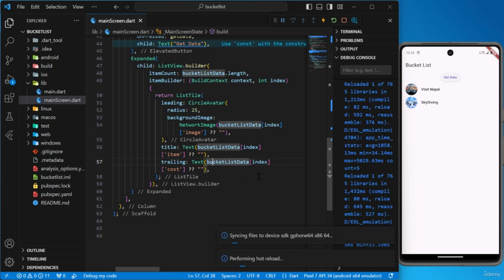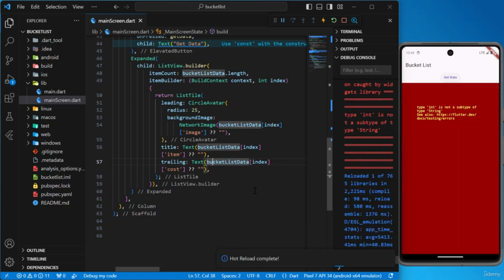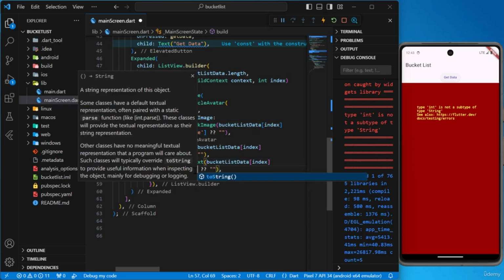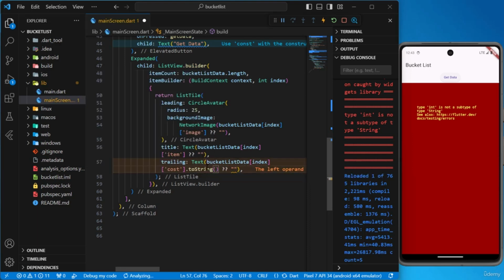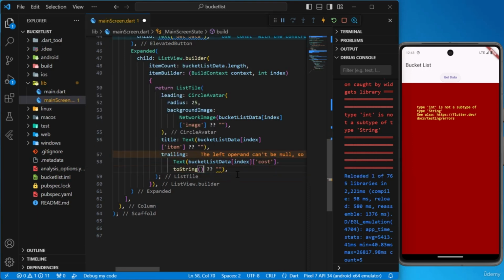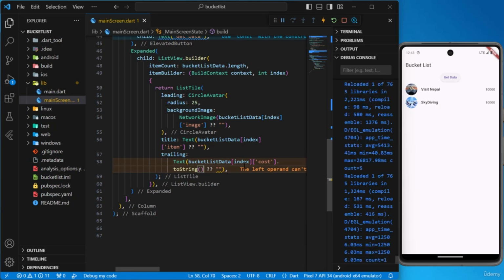Alright, now if I save this, I'll be getting an error because this cost is of integer value and you can only pass the string over here, right? So let's change this integer to string by using .toString. This toString will change any data type to a valid string. So let's save this, and here we have the cost displayed on the right side. And our list style widget are very close to each other, so let's use padding for separating them.